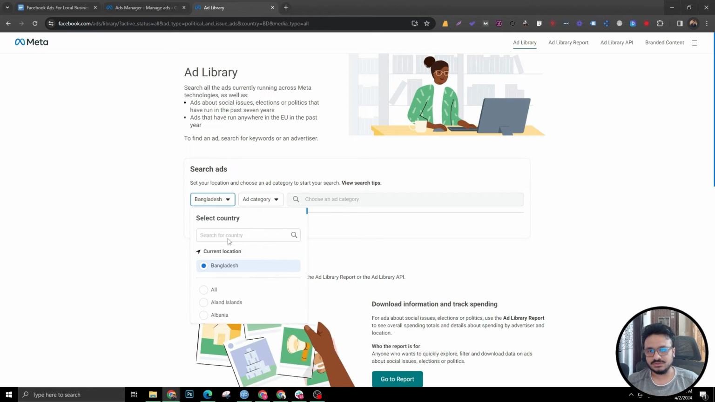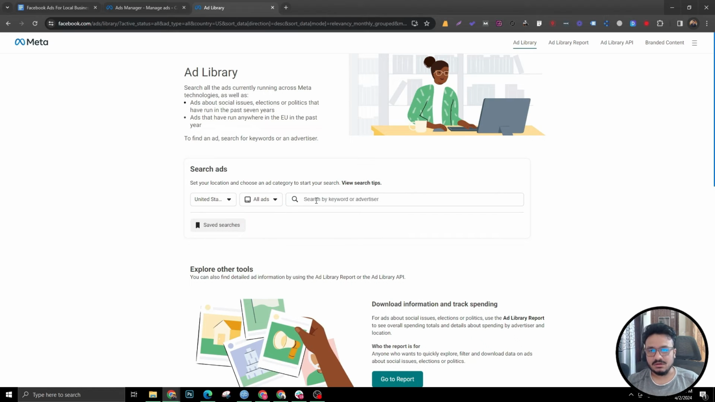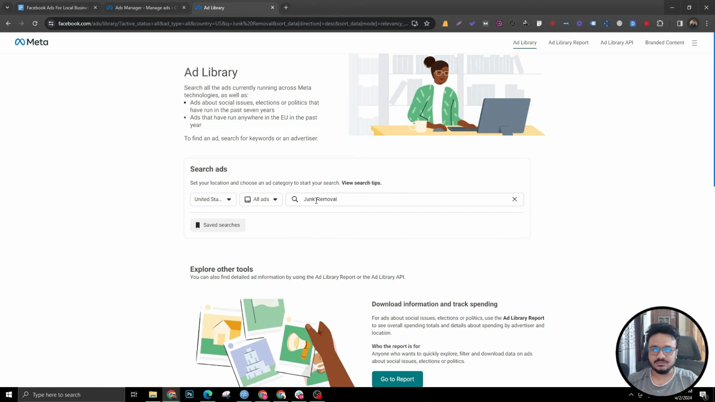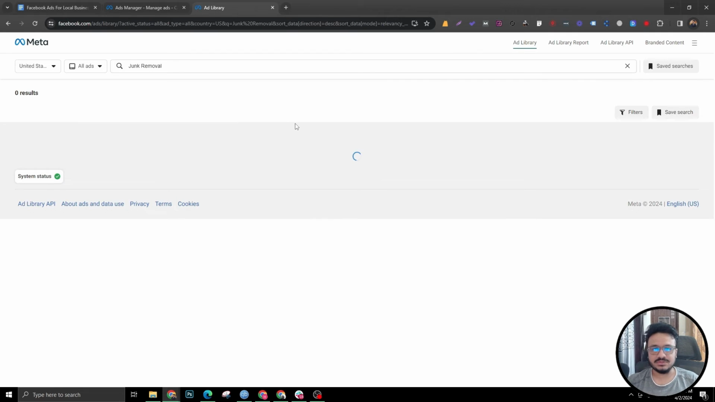and you can see what people are doing. So I'll change the country. In this example, I'm using United States, all ads, and I'm going to say junk removal. This is just an example. You can search for anything you want.